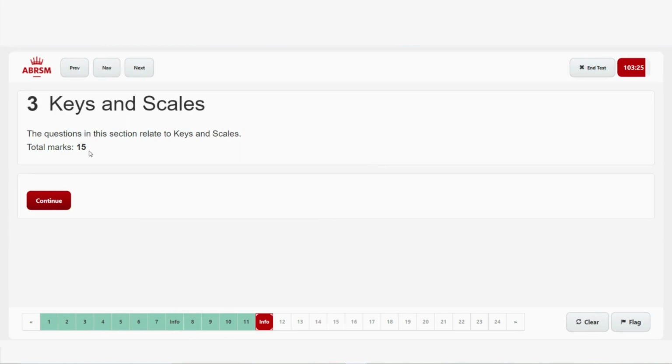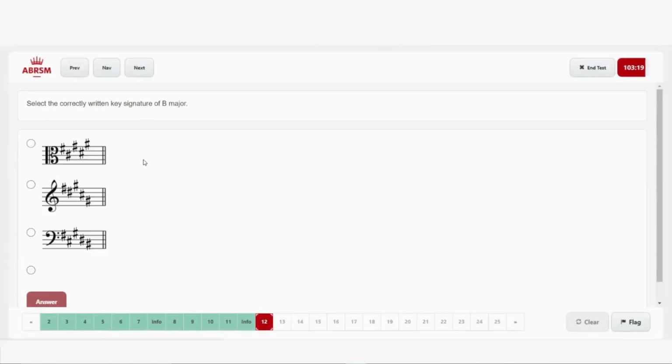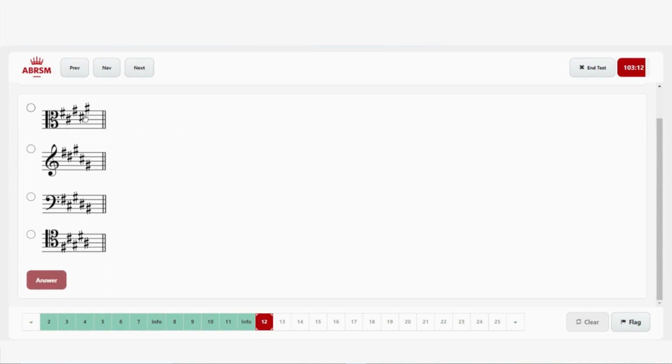Okay, the third section, keys and scales. So here we have 15 marks, which means that the third section is more important than the previous two sections. Select the correctly written key signature of B major. Okay, we know that B major has 5 sharps, and all of the selections here do have 5 sharps.